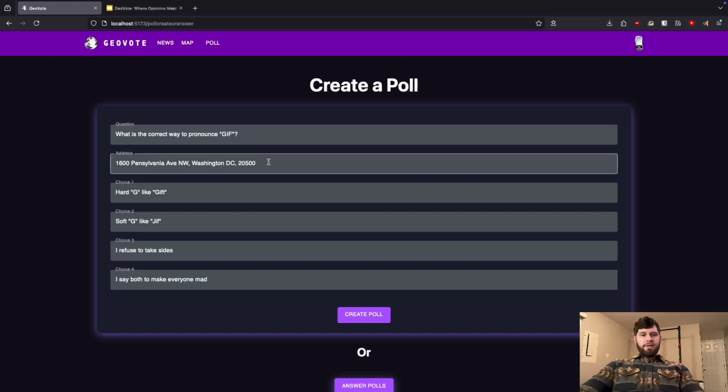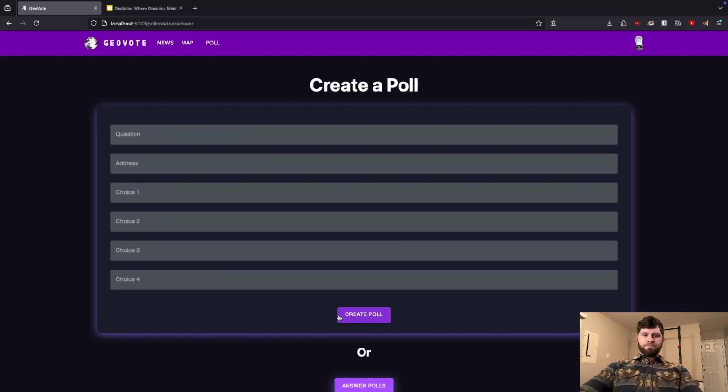The user can put in their address, where a third-party Google Maps API will take the address, give us the latitude and longitude, and return it to us so we can plot it on our map. From there, the user puts in their 4 choices and then create poll.